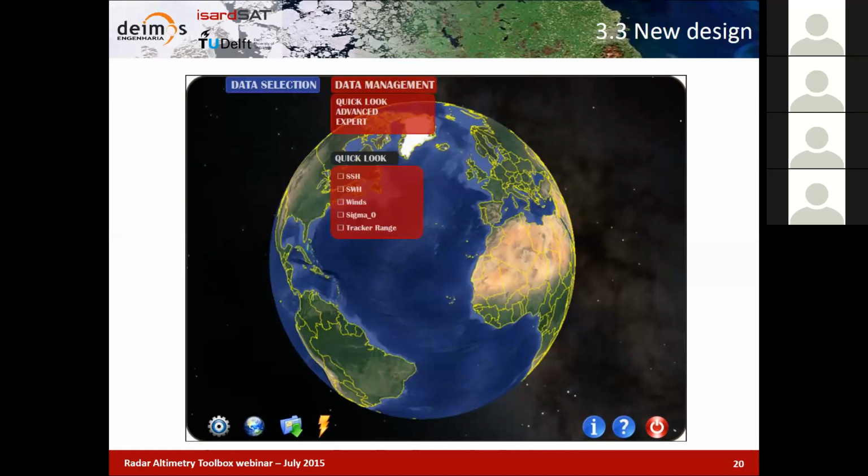So you will be just clicking here and seeing the fields in the product or the magnitudes that have been created. And then for the advanced users and expert users, we're still working on the layout, because we have a few options of libraries and we still have to decide which ones we will choose for the project.